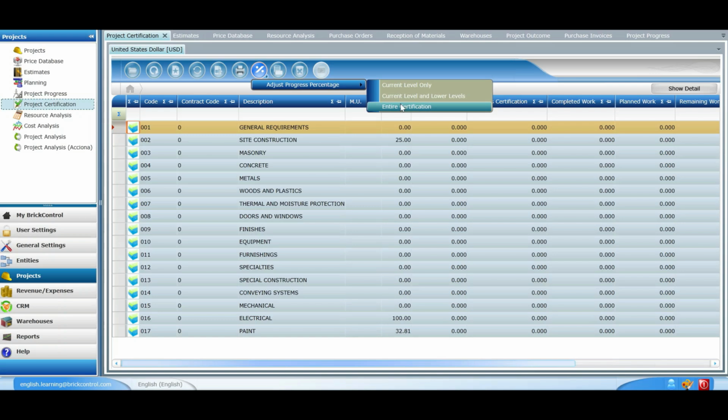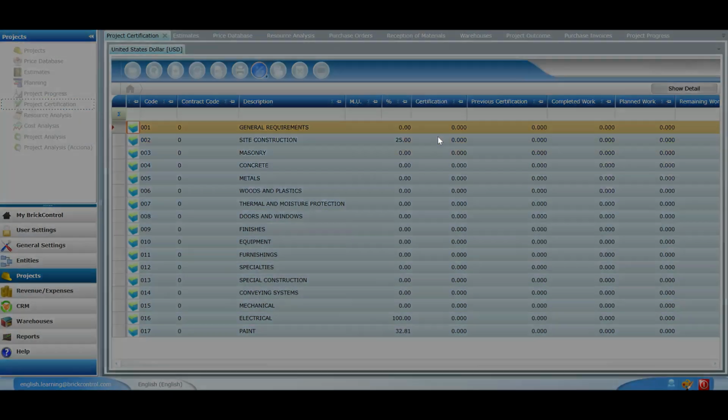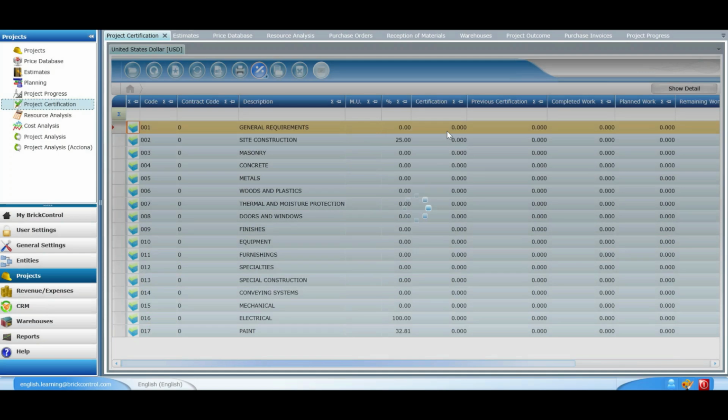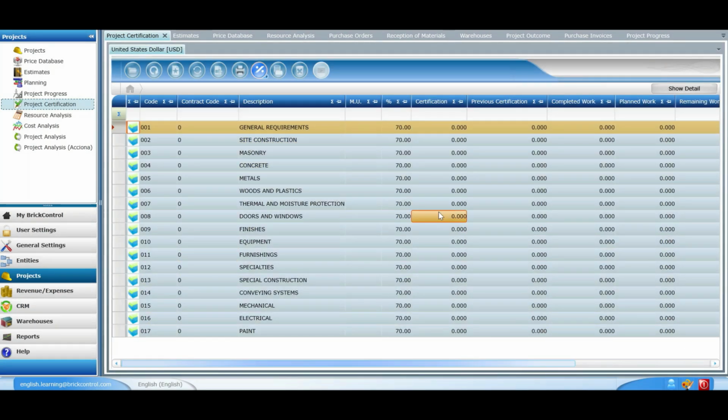This feature comes in handy when we receive down payments. Usually, when we execute a project, we certify at least 70% of the work. We press Accept and automatically the progress percentage has been updated to 70% in entire certification. What does this mean? It means that once I send the certification to the client and the client approves it, I can send the invoice.